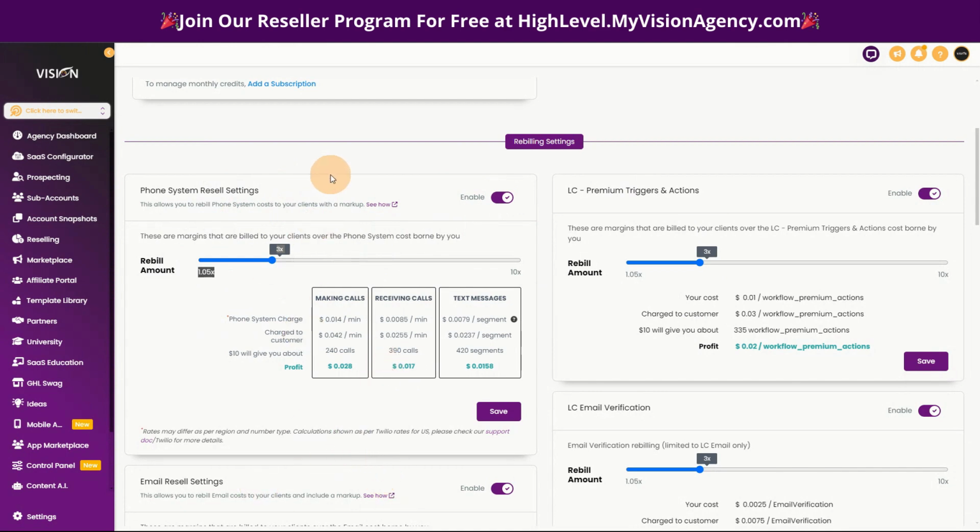Now, if you do turn it on, it will prompt you to put a payment method in Stripe. So you need to make sure that you have your agency Stripe account connected. And then it's going to have you choose the customer in your Stripe account that we are going to be rebilling these charges to. Okay.